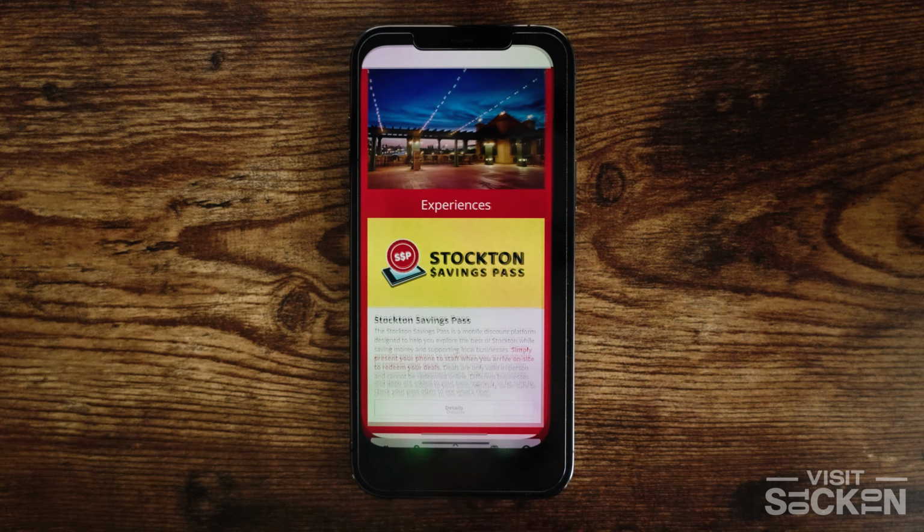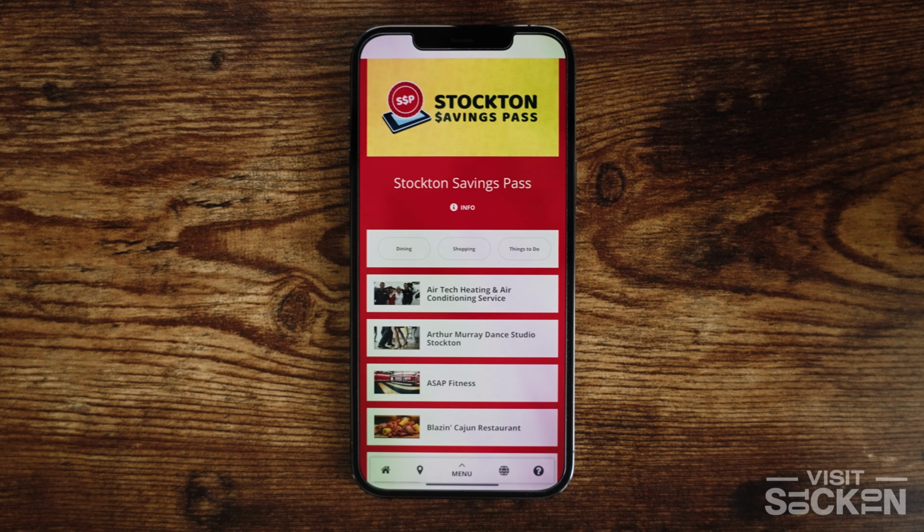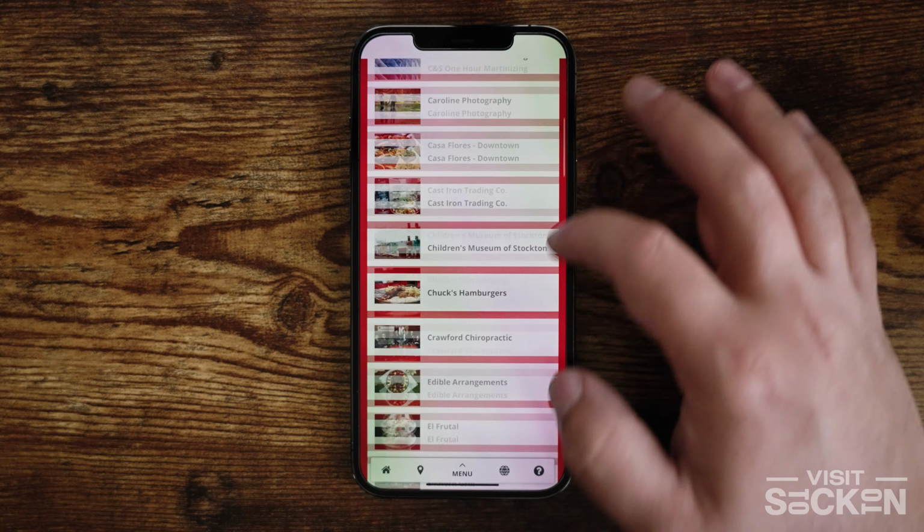From here, you'll be able to see all the local businesses included with your pass and all their offers. In the menu, you could also sort by category. When you're ready to redeem your offer, head down to the business and present your phone to a staff member. They will then verify and redeem your offer.